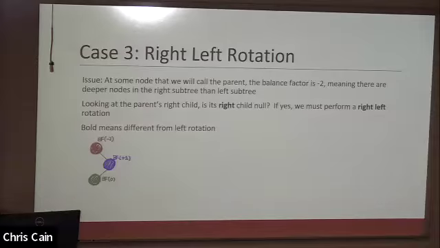But we still have a balance issue here. How should we fix this? Think about the relative positions of these nodes. What is a fix that would end up with something that is balanced from here? Exactly what we're going to do.